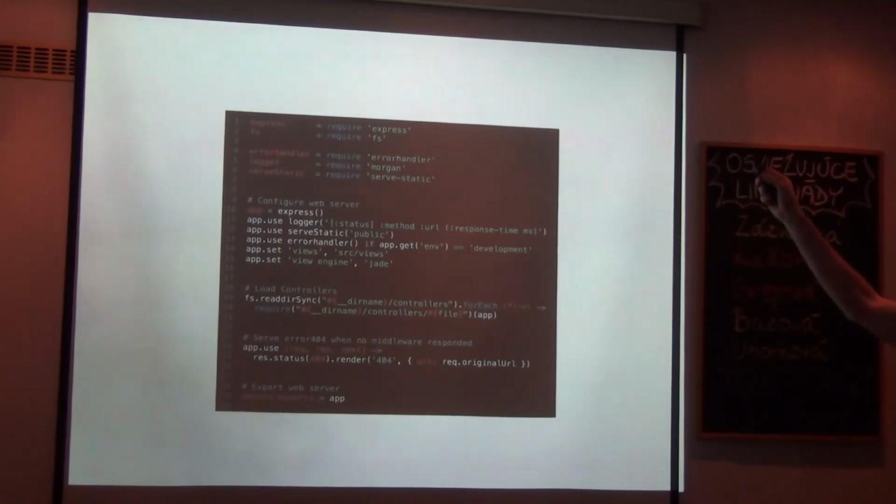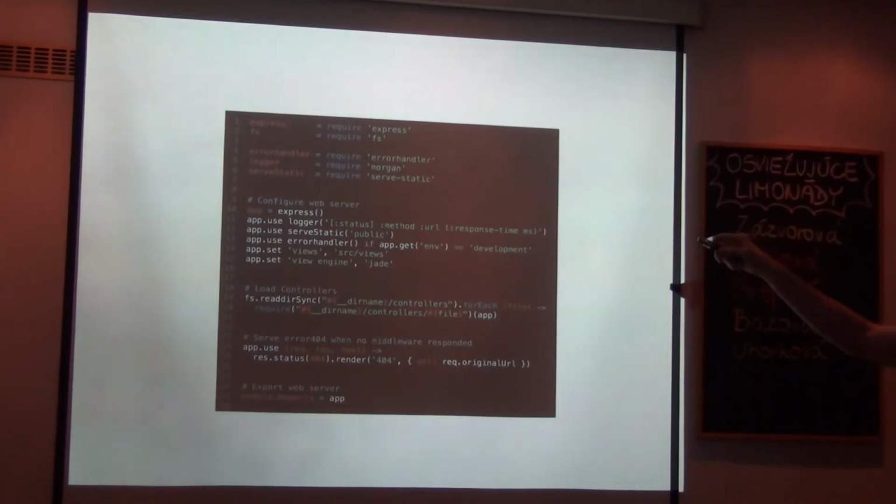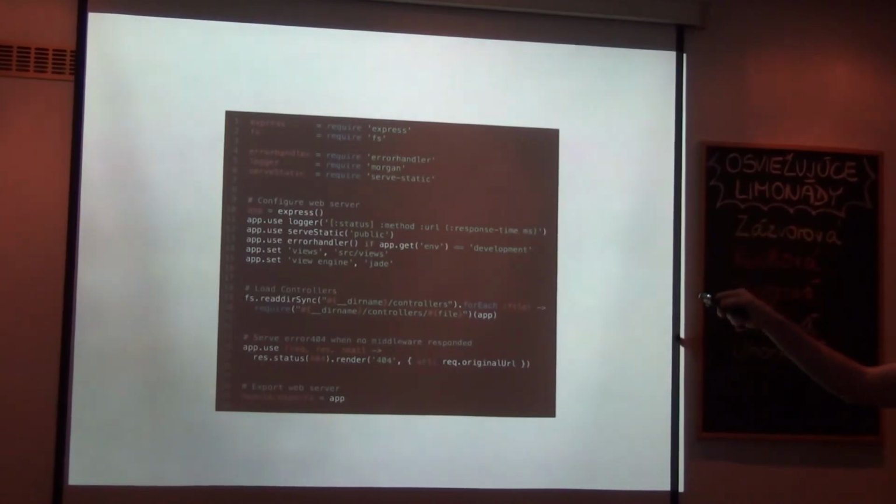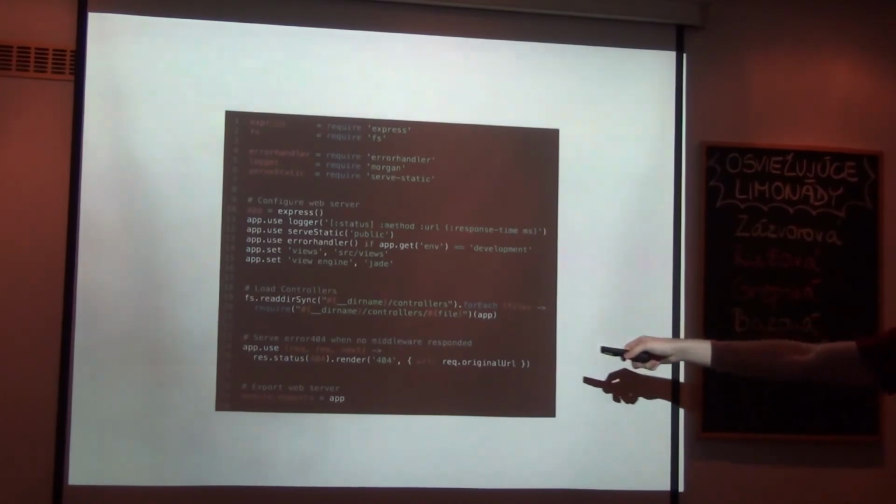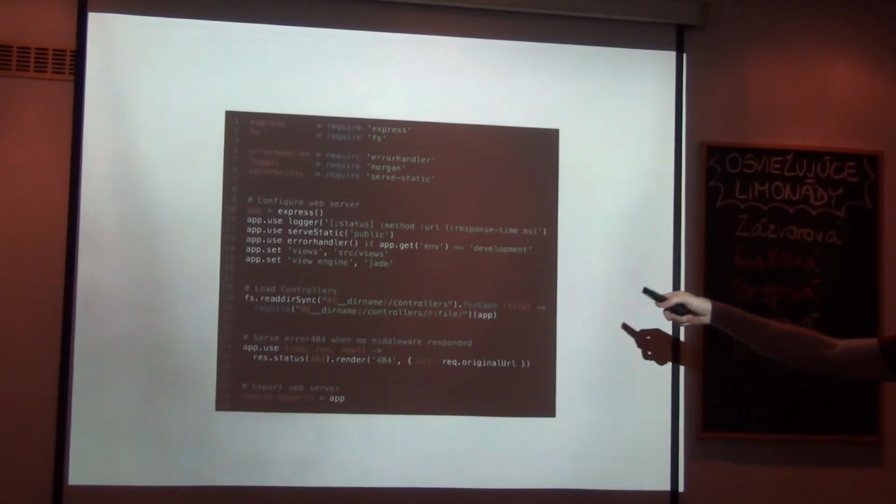Okay, this is how you start a web server in Express.js. You require tons of libraries, and then you configure your web server with them. You set up the logger with a string that you want to be logged to the console. You set up a static server to serve from the public folder. In case the environment equals development, you set up an error handler, and also you set up a view engine, in my case Jade, that is used only for the last section when you are rendering the 404 page.